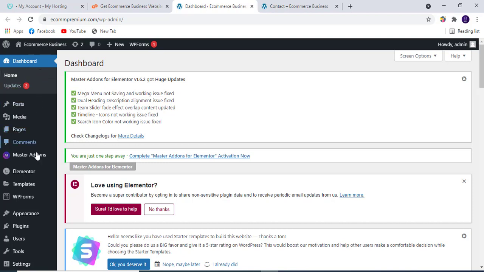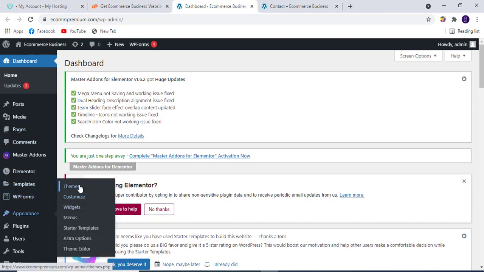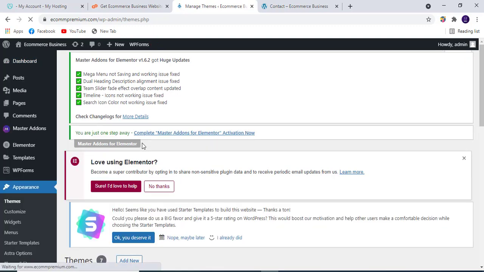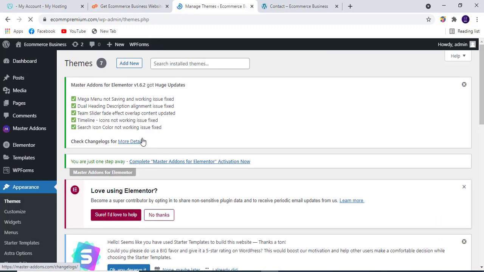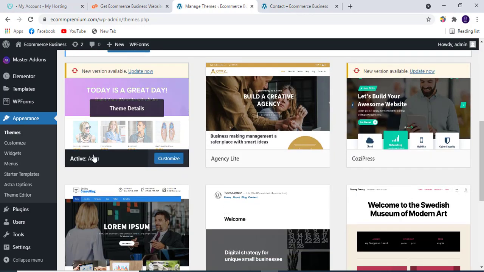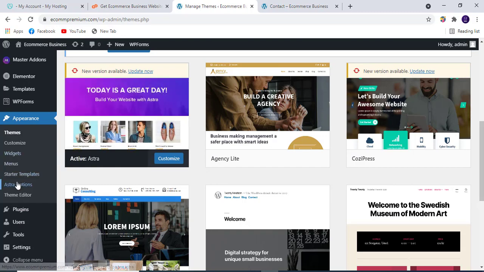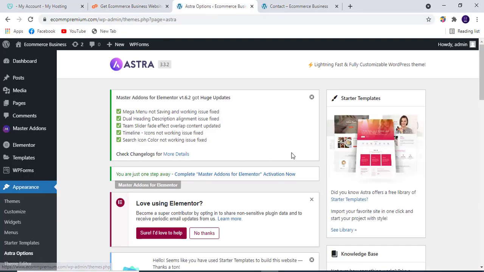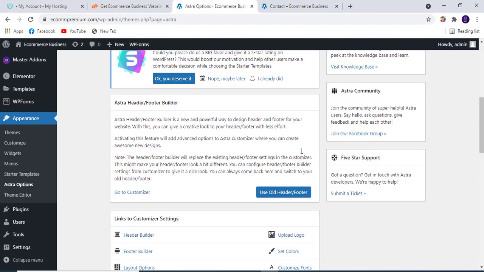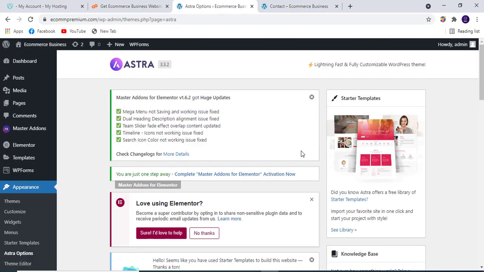From here you have to go to appearance and then themes. In the themes you have to select this Astra theme that I have already installed. This is a totally free theme, there is nothing to pay for it. Then you have Astra options here on the left side. From here you can go to the Astra library.